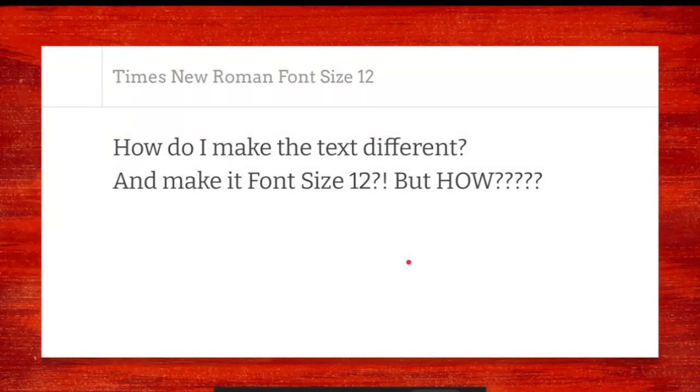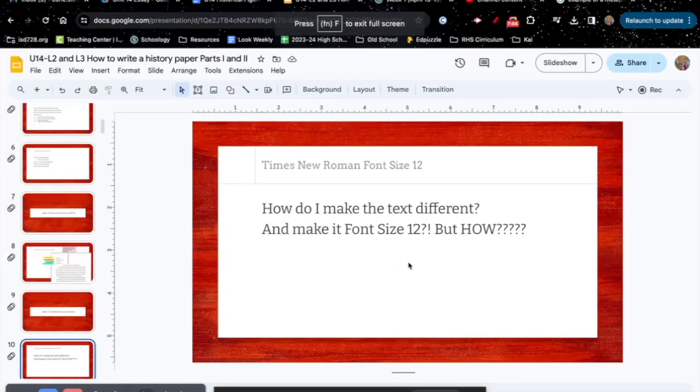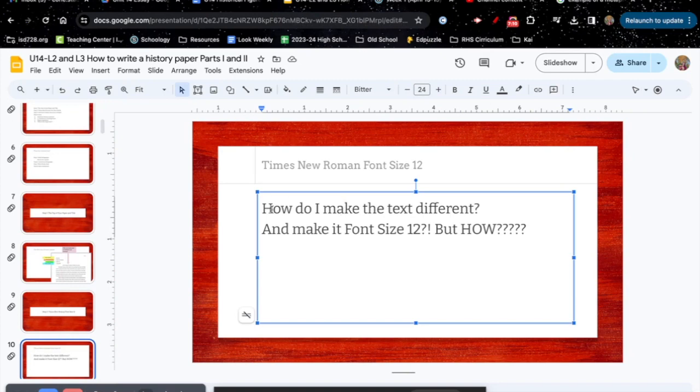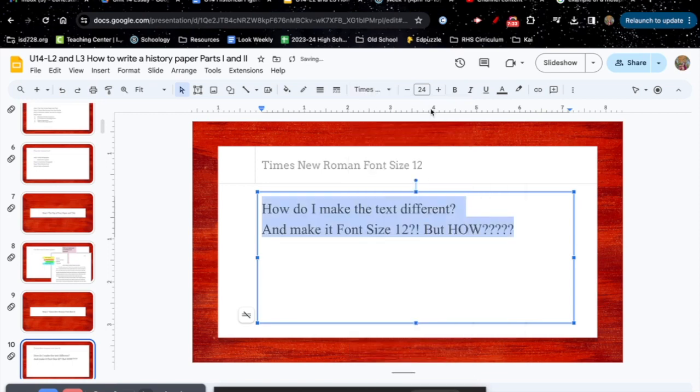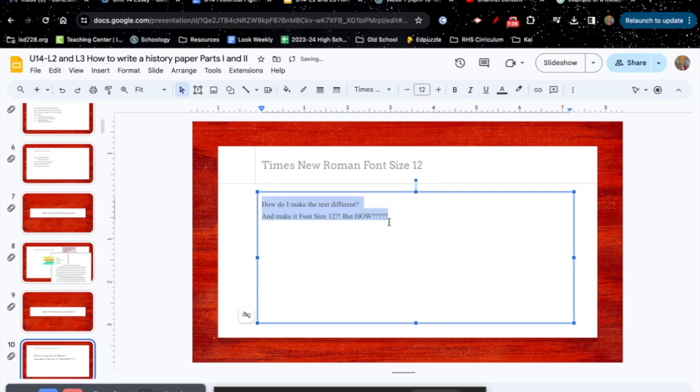Step 2, Times New Roman font size 12. So you're probably asking, how do I make the text different and how do I make it font size 12? For some of you, this might be easy. For others of you, maybe not so much. To make the text font size 12, all you have to do is go up to your toolbar, and this looks pretty much exactly the same as on a Google Doc. You're going to click the font button, and you're going to click on Times New Roman. Now, if you don't have that in your recents, just keep on scrolling down on this one here, and you'll come to Times New Roman. And for font size 12, just simply click on the number and click 12. Bam! Look at that. You got font size 12. Nice job.